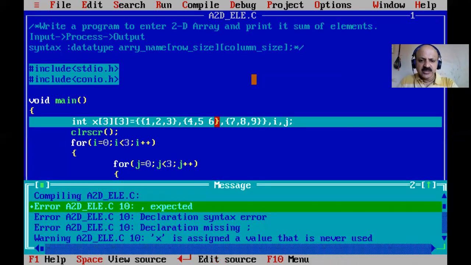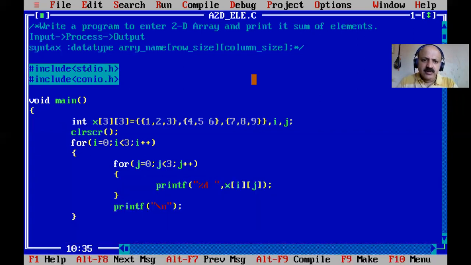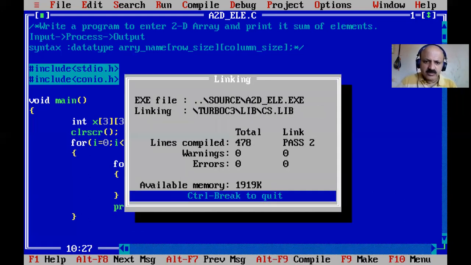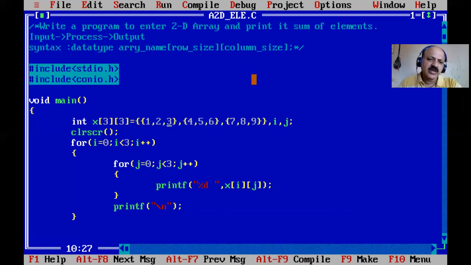So here, for simplicity, I removed the comma, which means now there is a syntax error, so it is giving the error. Yes, now there is no error. Sometimes a very simple mistake causes so many errors. While writing the index here, I mistakenly removed the comma. So the comma must be there.